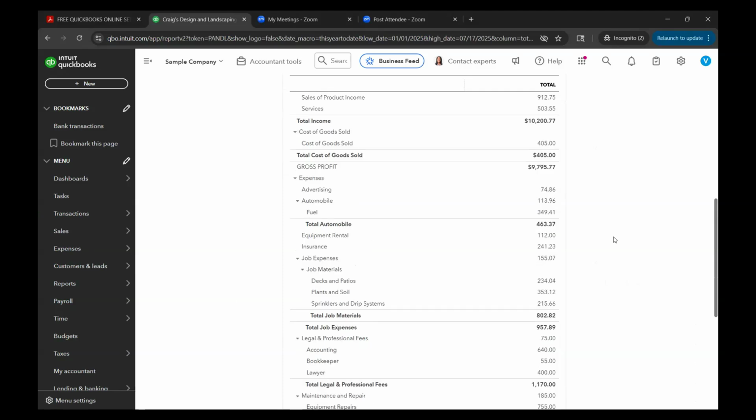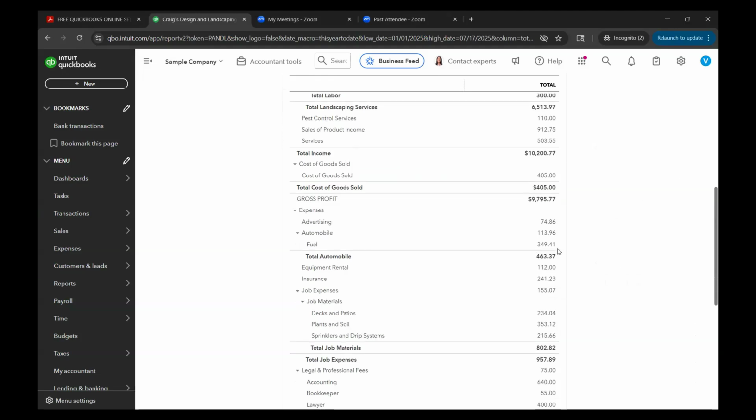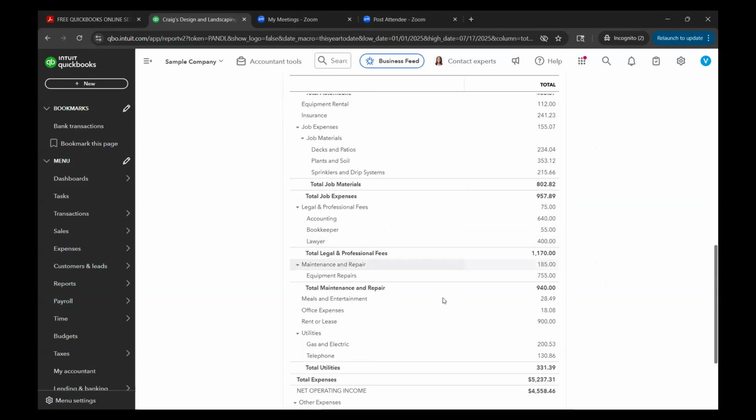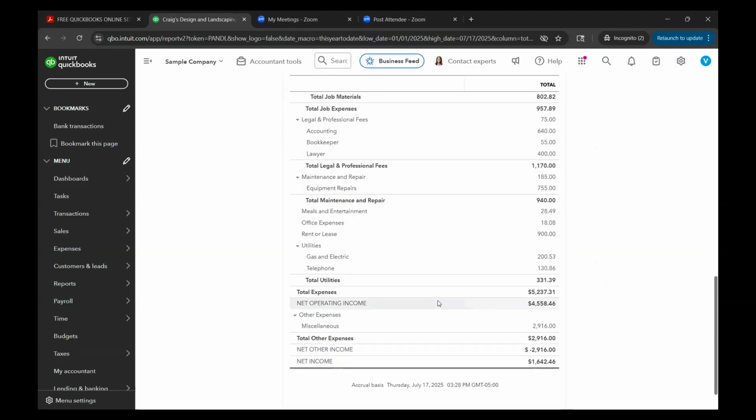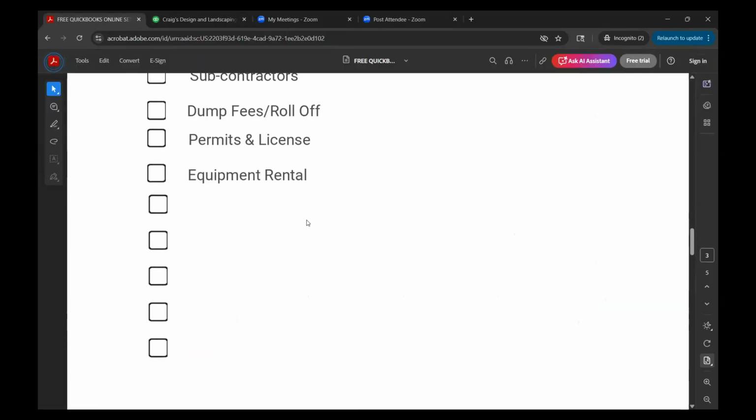I have it really organized for you. Theirs is all over the place here. And so that is the advantage of having it set up properly for you. So you can actually read it and not jump around trying to read things. But then you have all your expenses. This will be all the expenses, overhead in your company. And then it would have your net profit here. And that's your number there of operating income. Total net income would be $1,642.46. Now I'm going to go back to our checkoff list.